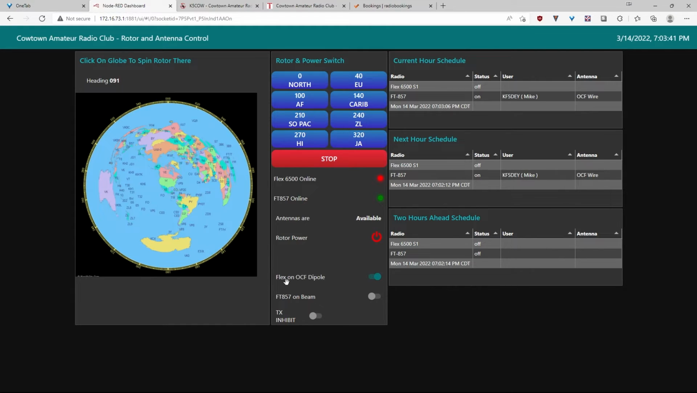So you can see now that I put the Flex on the opposite fed dipole, which puts the 857 on the beam. Right now I've scheduled the 857, so that's the actually active radio. Our switching system turns on the appropriate radios. So right now the 857 is literally online.